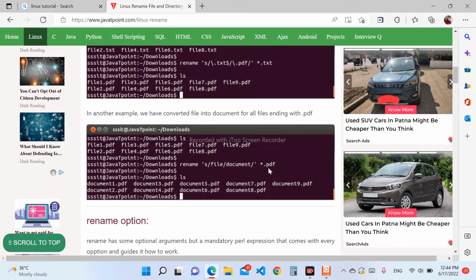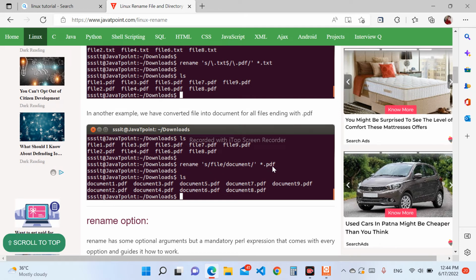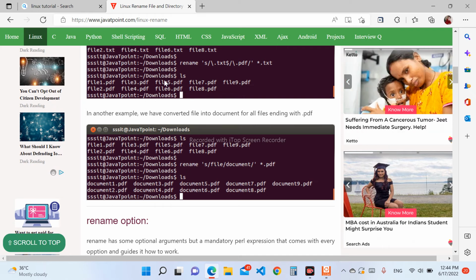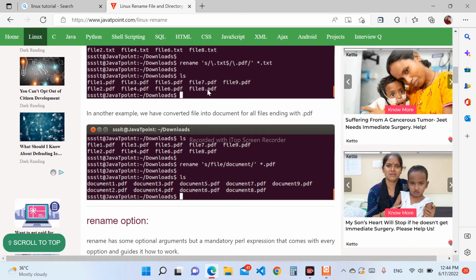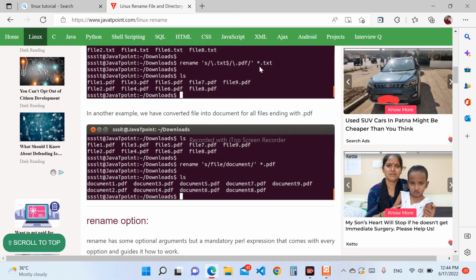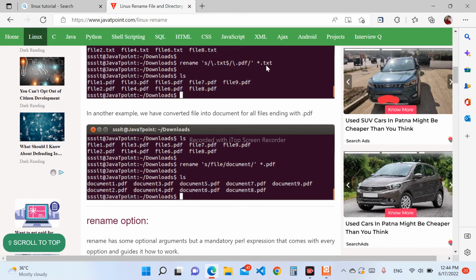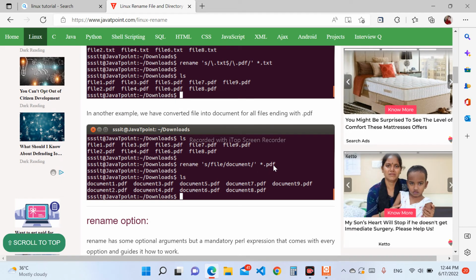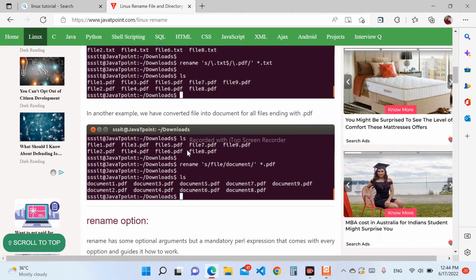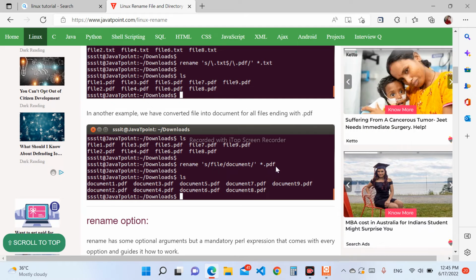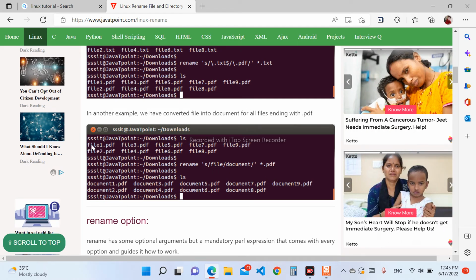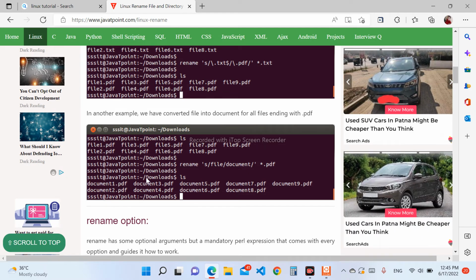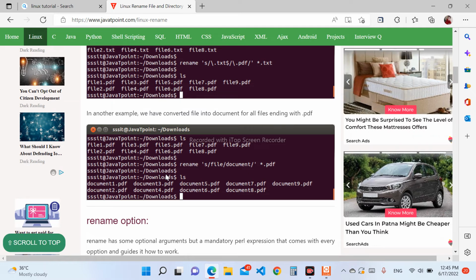So this is the identification. All the files which are now present with the .pdf extension, previously it was .txt. Previously we used .txt as identification, but now it is .pdf. So we use the .pdf extension, and the file name will be changed from file to document, and then we run, and you can see that all the places where file is written, now it is document. Okay, so this is all about rename.